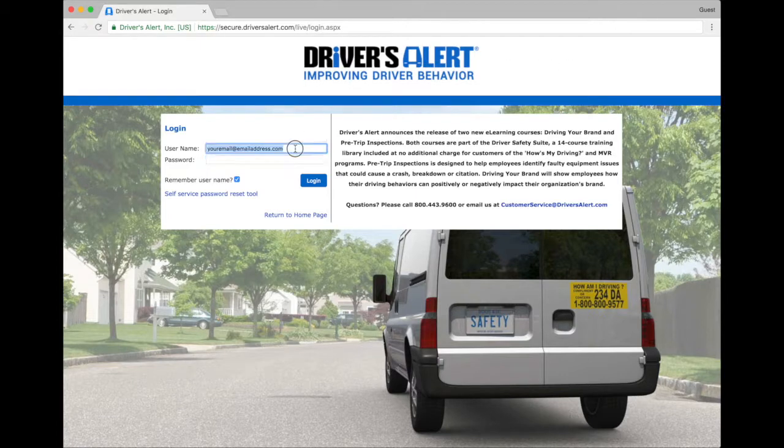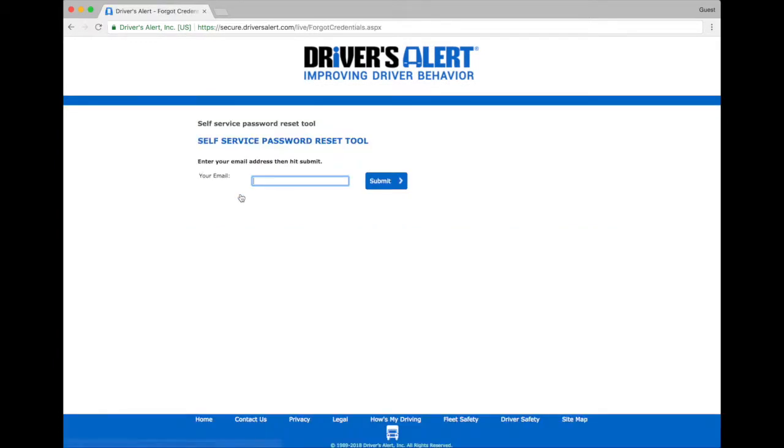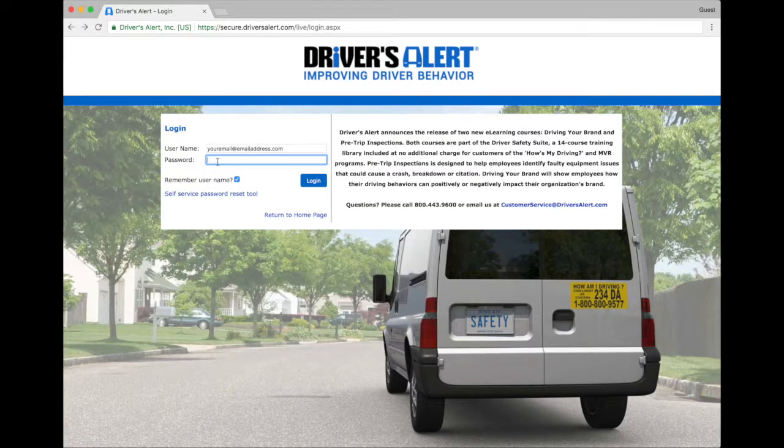Now you'll enter your email address as your username, and if you're not sure what your password is, go ahead and click on the self-service password reset tool. Now type in your email and click submit, and you should receive an email within seconds with a link for you to create your own password.